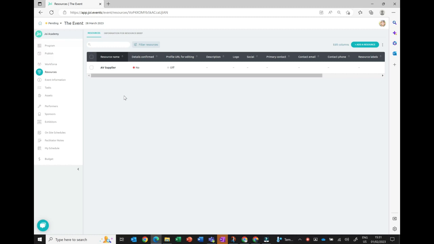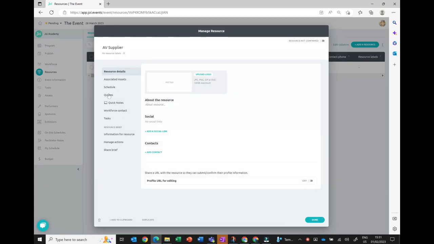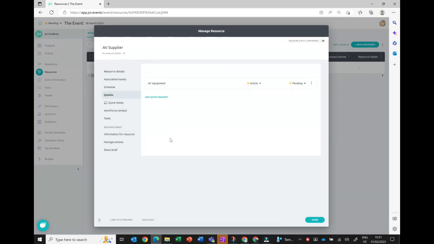You can also add volunteers, any groups of people that are going to help you deliver the event but aren't on the workforce. And you can send those suppliers briefs, collect information, and very importantly, get quotes from them as well, which I'll come back to.